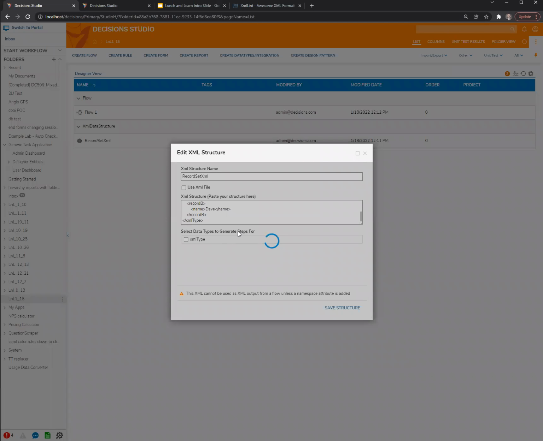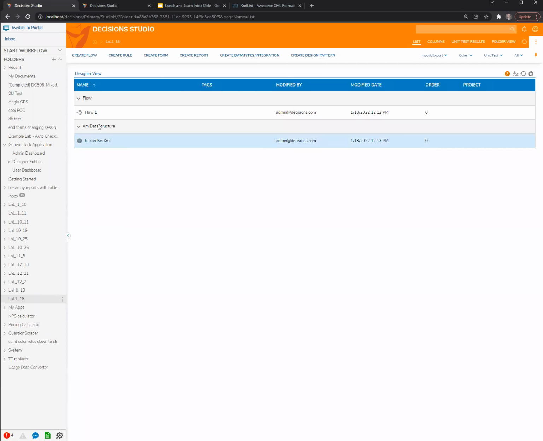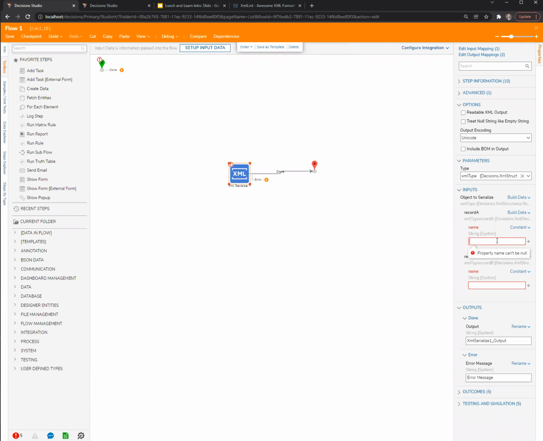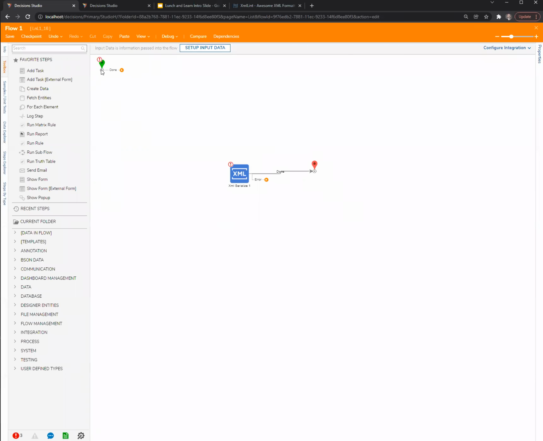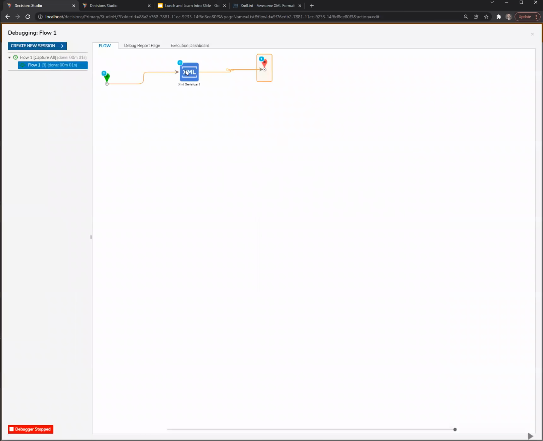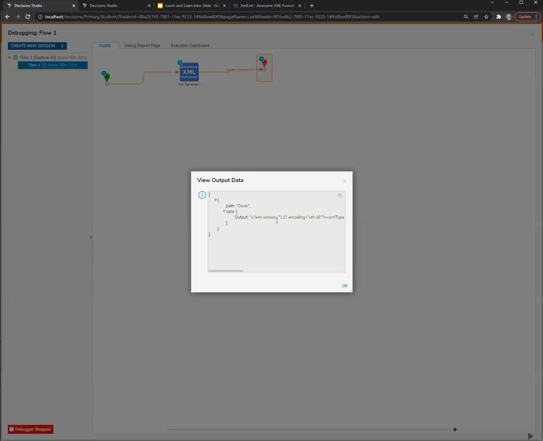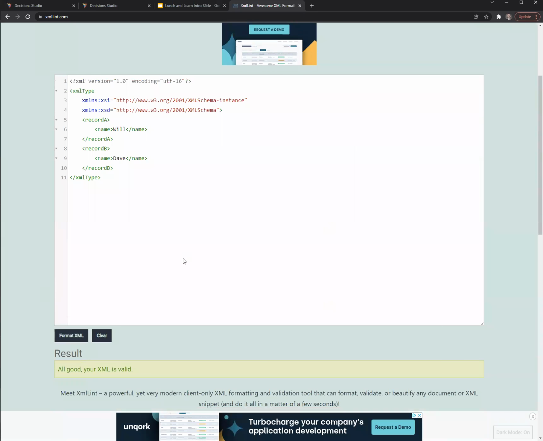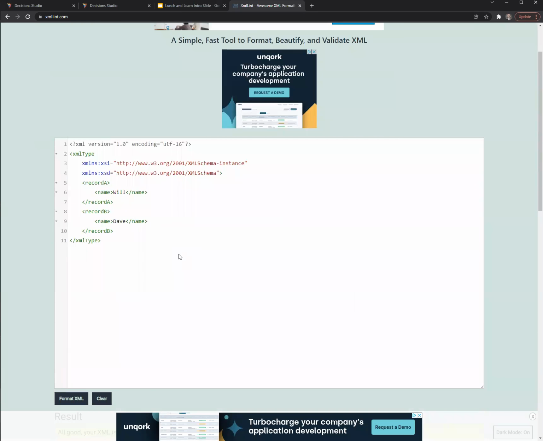Just editing, just providing a value into the name property so that we can read that as a string. Come back into my flow here. Okay, name is a string now. So Will Dave, right? And if I run this, it should run. I can look at my output data. I can see my XML here, and I'll copy that XML, come over to JS to XML lint here, format, and get that XML back out. So this is a super simple example.